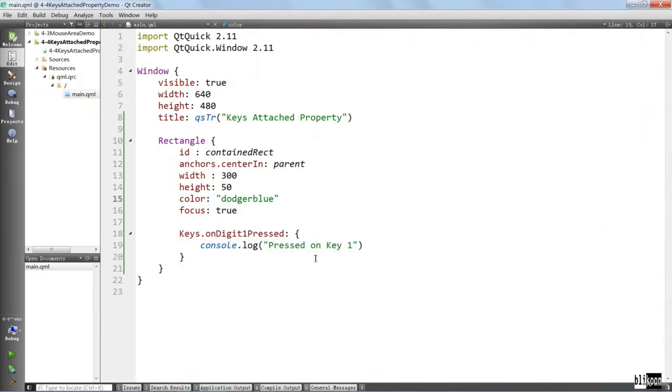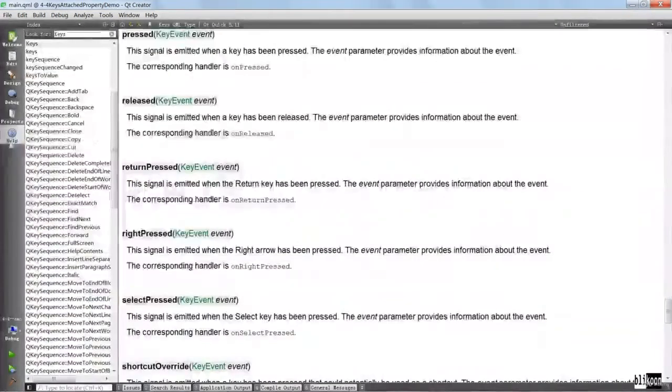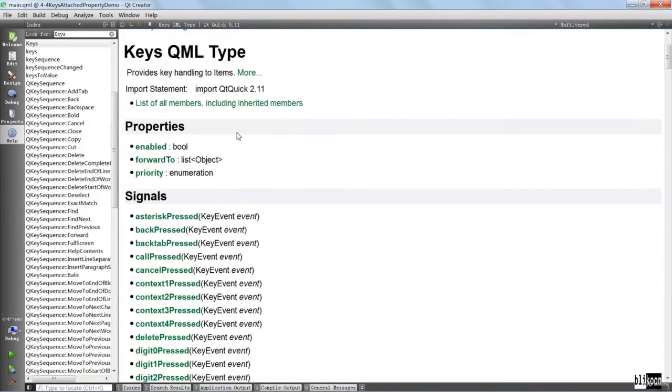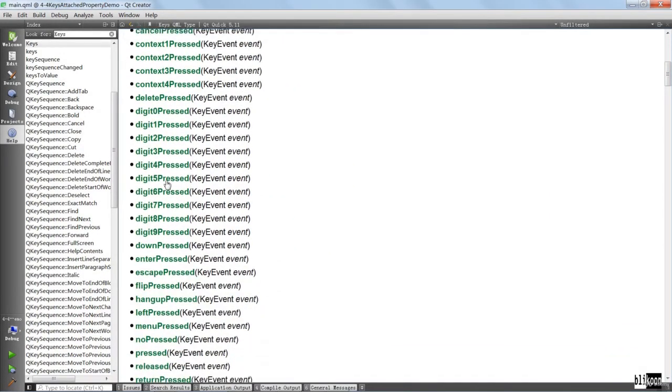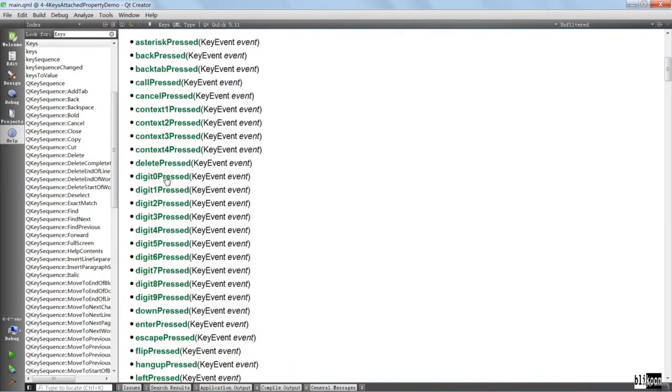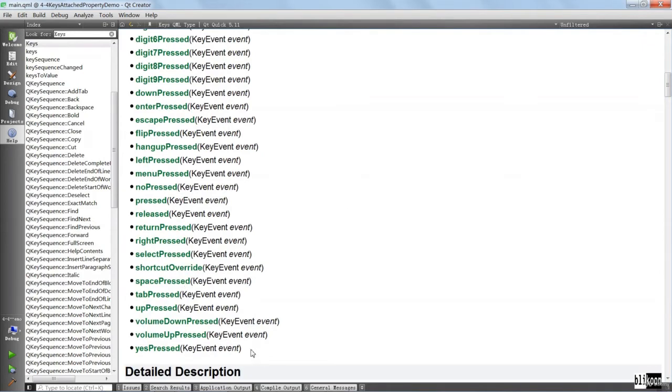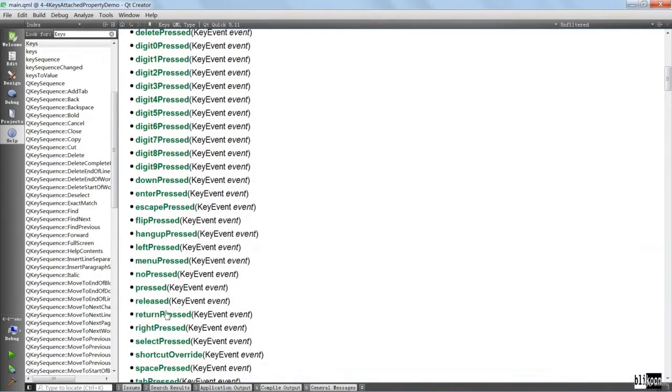This is how you capture events in your QML objects. You give them the focus if they don't have it, and then you handle events for different keys like we did here, keys on digit 1 pressed. To see the full list of these events, let's go to the documentation and search for keys. And if you go down in the signals here, you can see all these signals that you can handle. But this list of signals is not exhaustive. Not every signal is documented in here. And that's why they give you this pressed event where you can check the clicked event yourself.